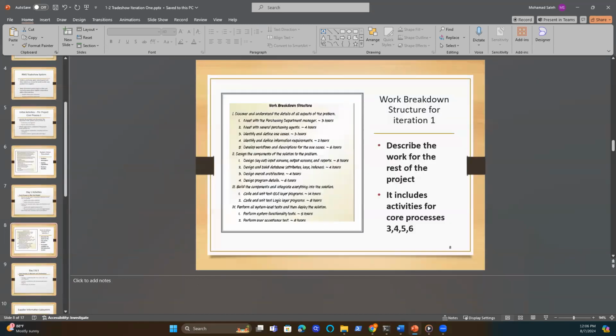One way to do this is with a process called WBS, or work breakdown structure. And here's the example of the work breakdown structure for the trade show system. It helps to identify all the work that is required for this project. Those are the activities for core process 2, which is the project planning.